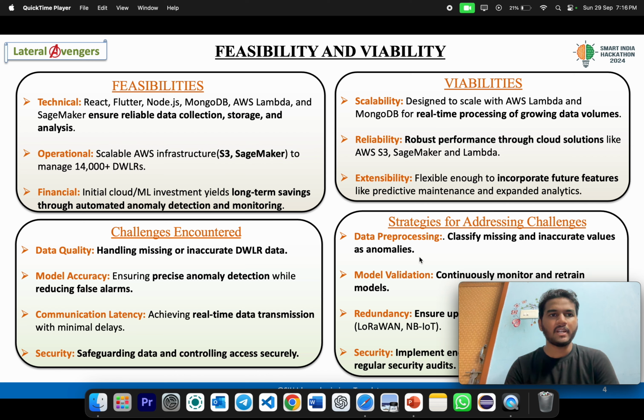So regarding the feasibility and viability, for the technical approach, we are going to use React and Flutter, as we discussed above, for ensuring reliable data collection, storage, and analysis. And for the operational side, we are going to use AWS infrastructure for managing all those data points that we are going to receive from the DWRLs.